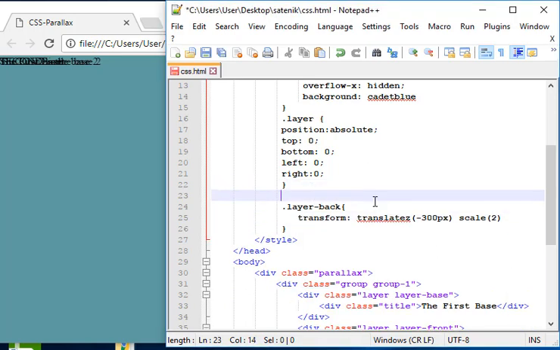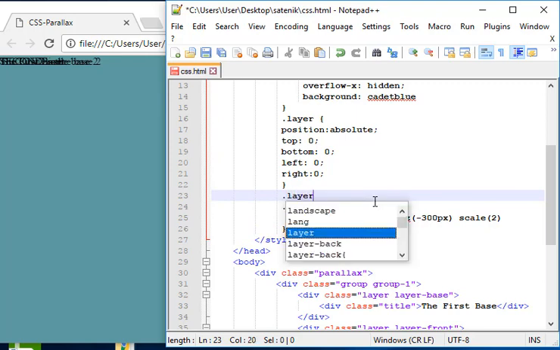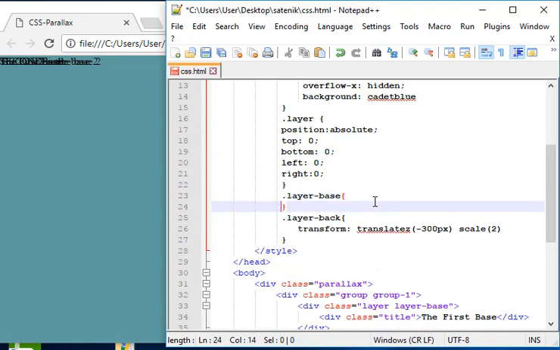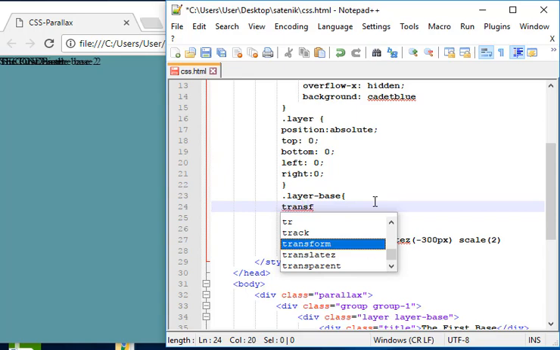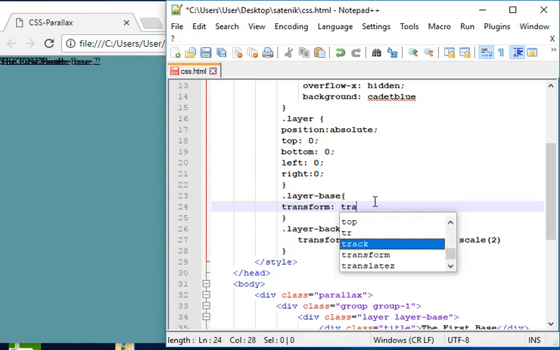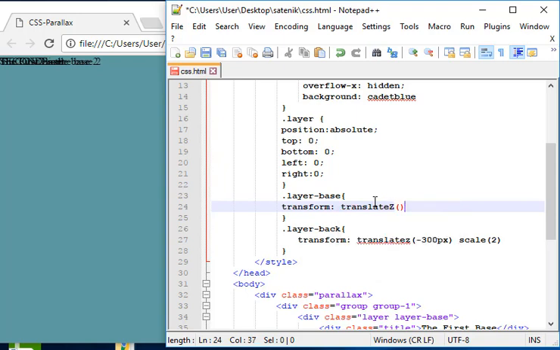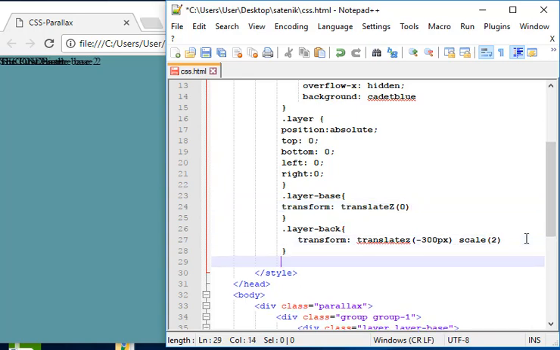And so just before here, let's also add in layer base. And inside, let's write transform translate z and the 0 value, so we don't want anything happening with that. And now let's move on and let's make our layer front value.